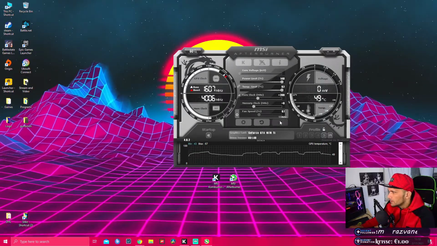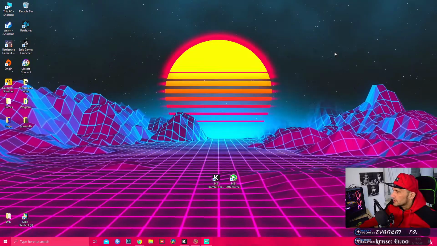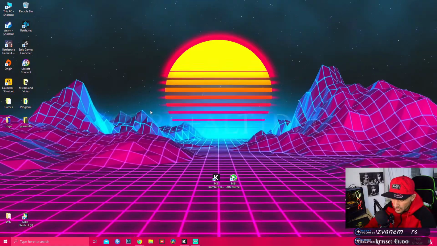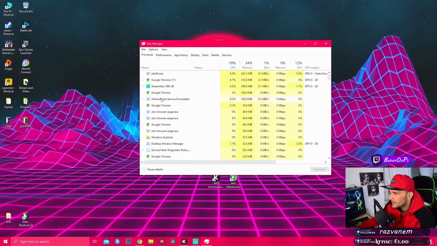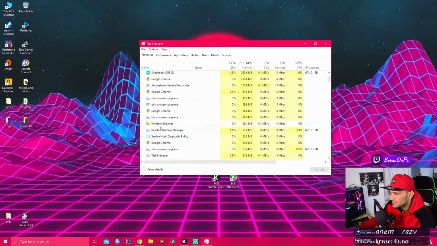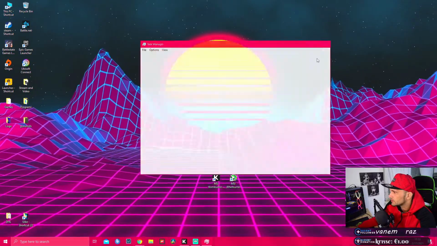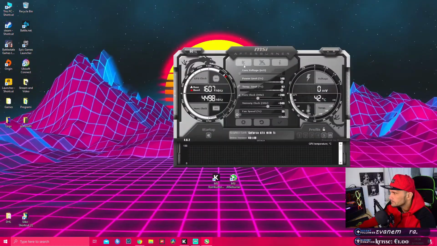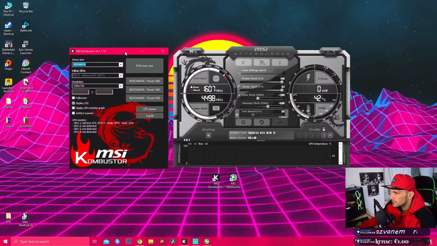and apply that one. Now we need to restart everything after the crash, the combustor and the MSI Afterburner. Make sure it's not running in the background. Bring up your task manager by hitting Control, Alt and Delete at the same time. So this is the task manager. I don't see MSI working in the background, combustor or even the Afterburner, so that's perfect. Now start the MSI Afterburner again and start also the combustor. Put it right next on the side too.